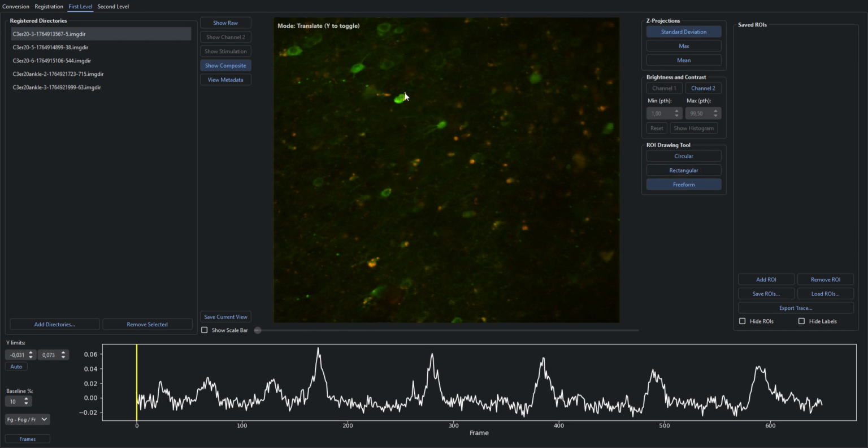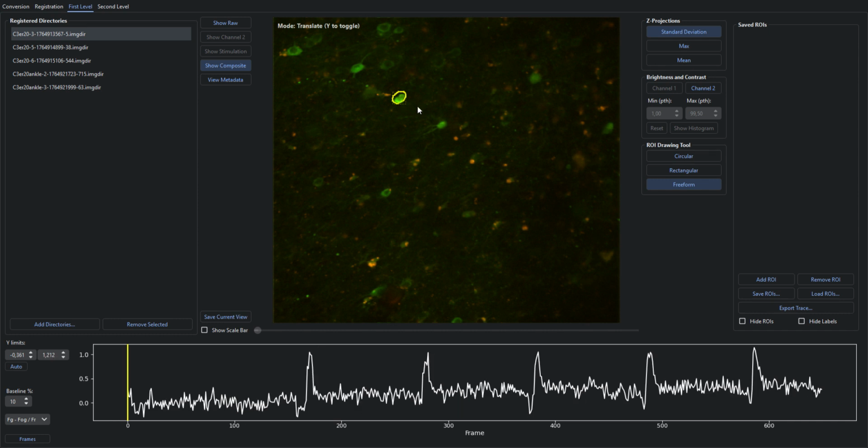So first, let's say we draw for this one in freeform. And then you press R to add, or you can press add ROI. I usually just press R. Another thing that the freeform does is that it completes your drawing. So when you're drawing like this, for example, and then midway, you let it go.